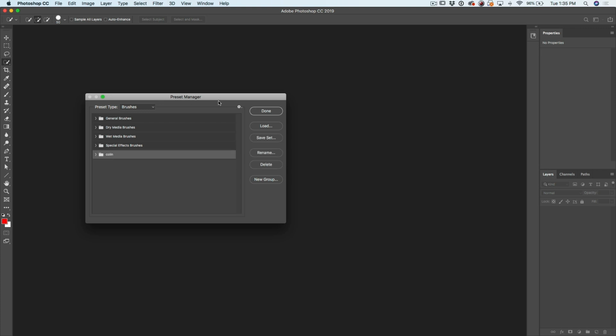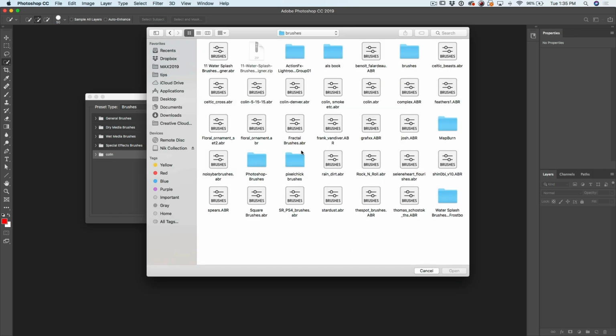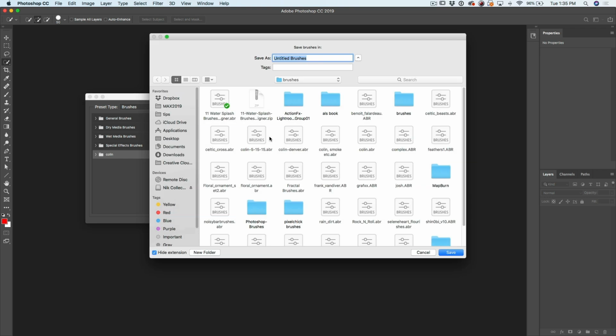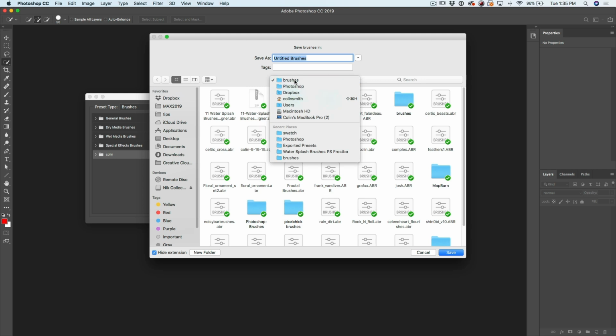Okay, so here's what I can do: I can either load these in here, which is what we did in the past. These are other brushes that I've created or found on the internet. These are brush sets that I've been using for years. And so if I want to save a set, I'm going to click Save Set. Now, if you look at these, you'll notice I created these under Dropbox.